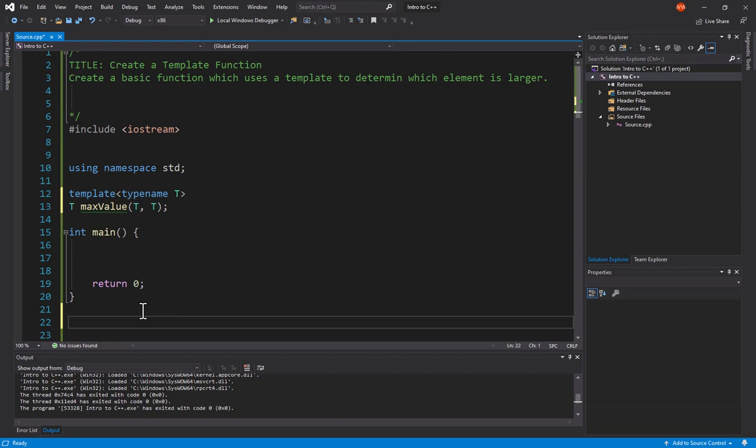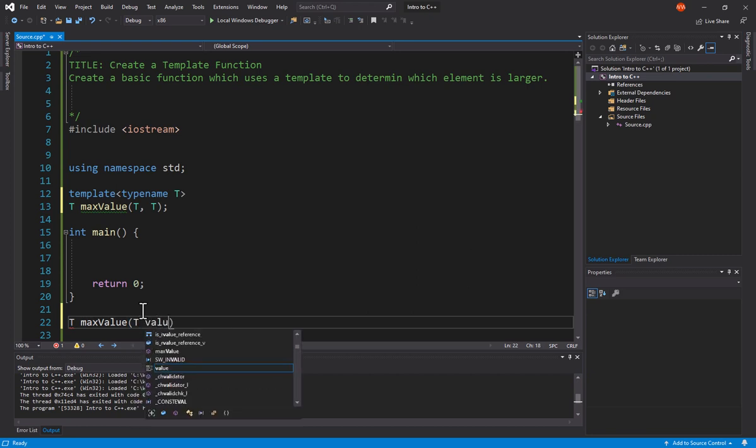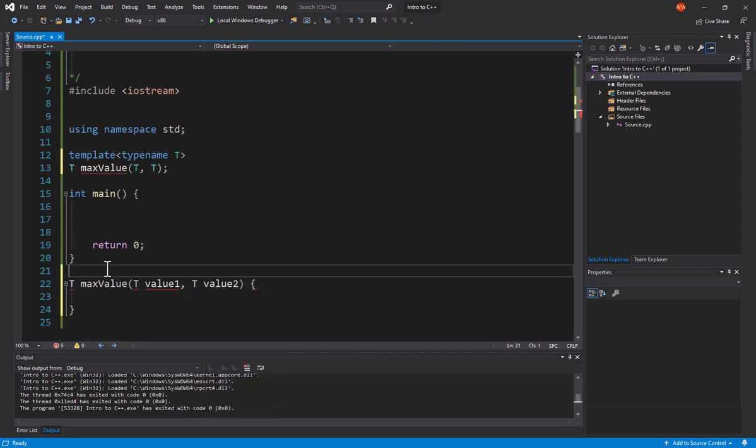Then our function definition, we're going to have T, max value T. We're going to call this value 1, comma T, value 2. Now you might notice that, hey, it's not liking this. And this is partially because we need to define the fact that we're using a template here. So you're going to say template, type name T. And now notice that everything works. So this is a little bit different than defining a regular function after defining the prototype.